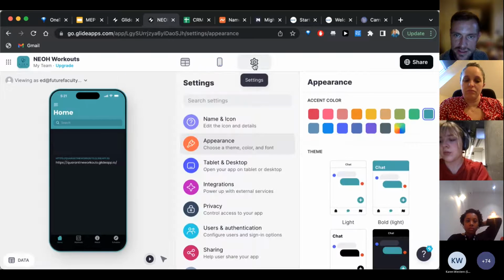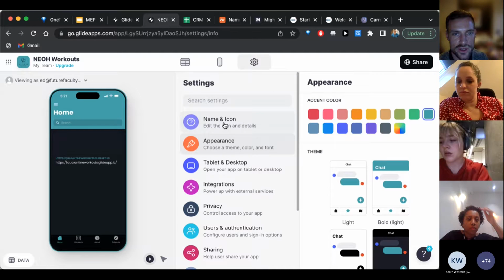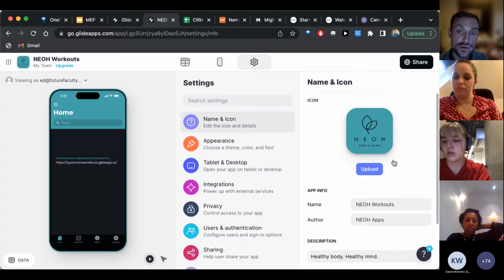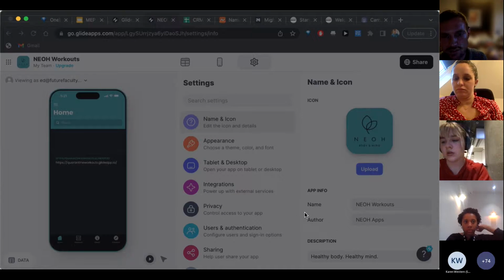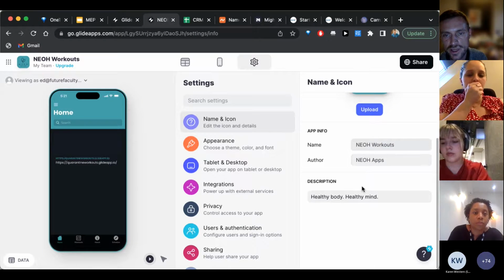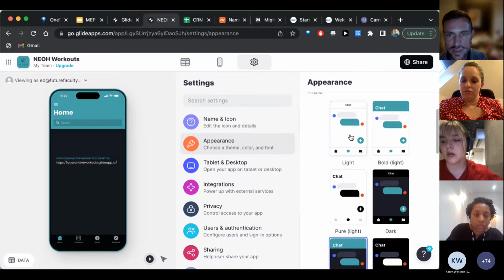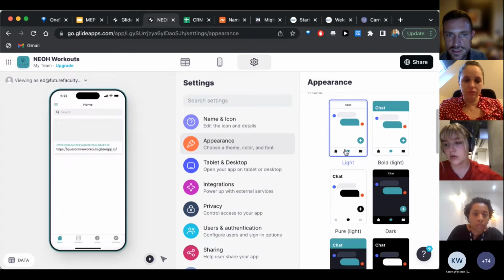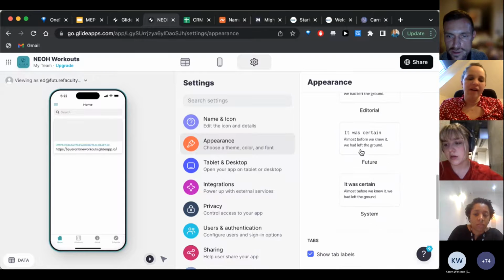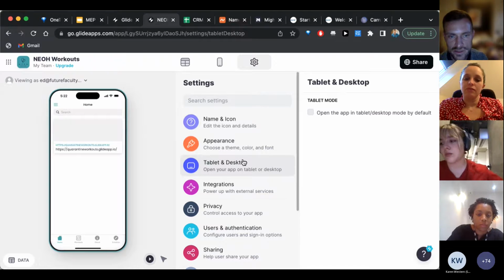Then lastly, under settings, this is where you start actually bringing this closer to your audience. So under name and icon, you can actually click upload and upload your beautiful shiny new icon there. You can change the name of the app, the author, the description and tagline, also the appearance. So I want it to be in light mode. At the moment, it's very dark. I want to have different typography, different contrast. I can see how it looks on tablet and desktop.